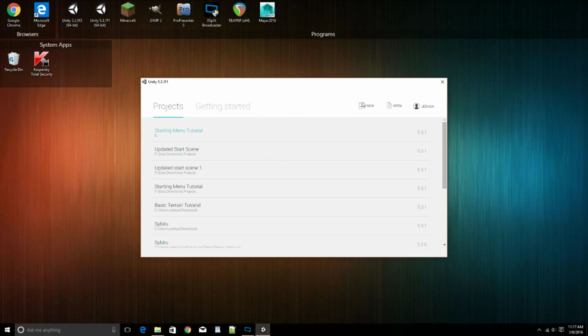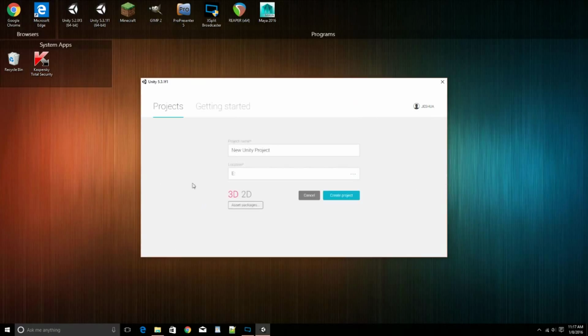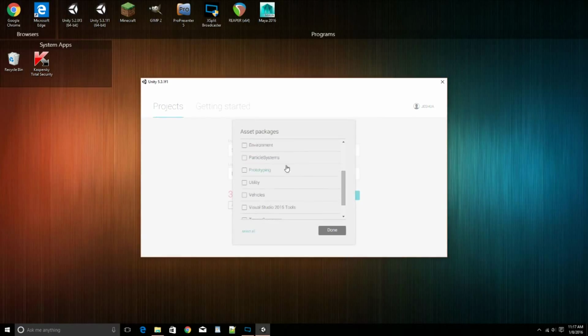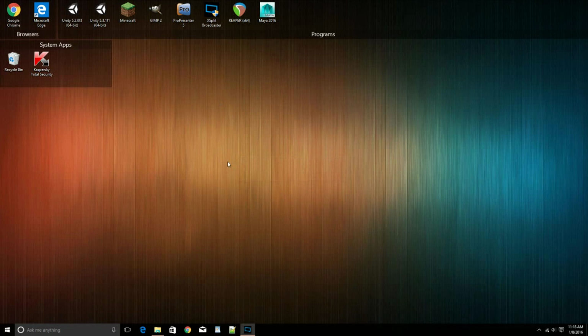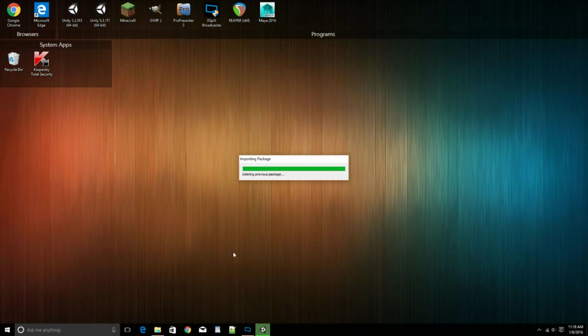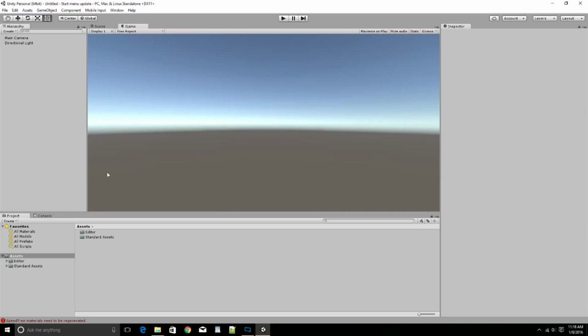So to start, I actually want to make a new Unity project. We're just going to call this start menu update, and I'm actually going to import a couple things. Just do environment, characters, and that should be it. So create that. It'll do all the importing. Once it's done, okay, we're back, just finished.